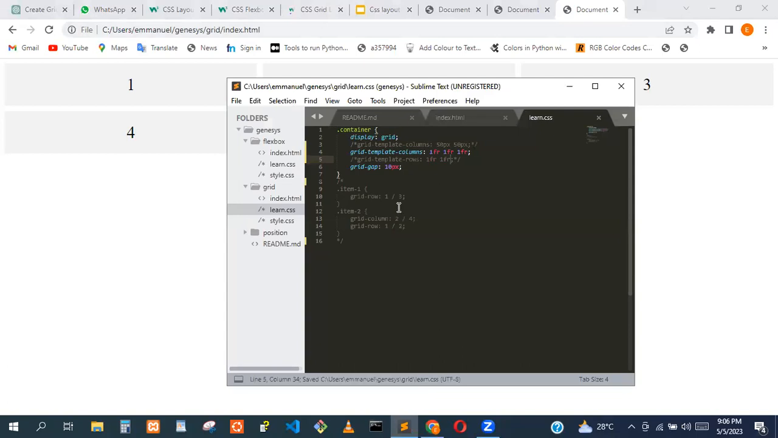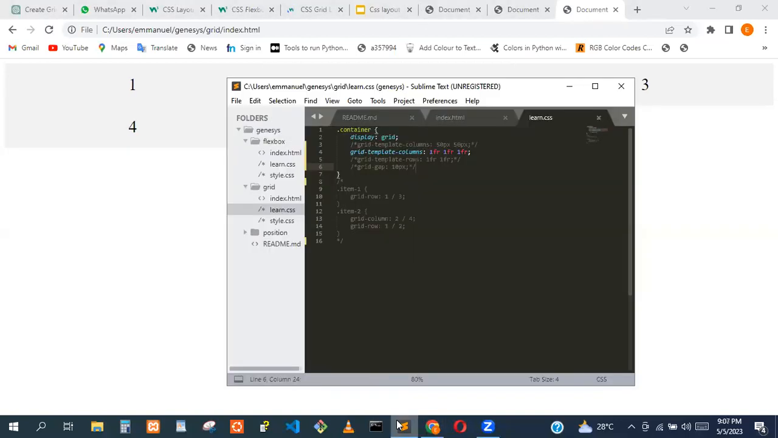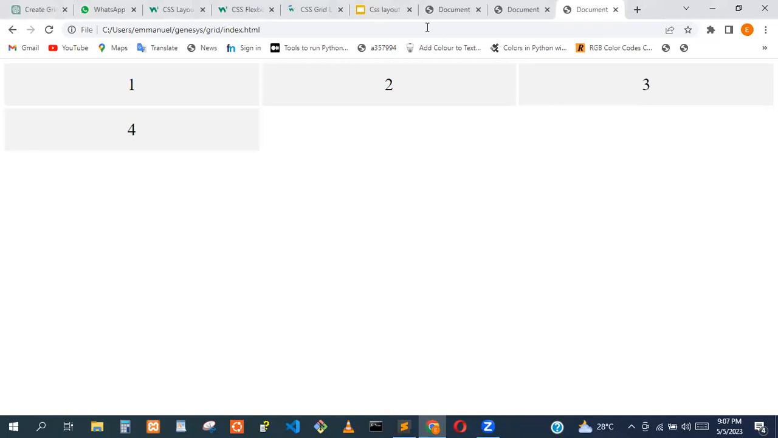The gap, we talked about the gap earlier. The gap just gives this space around the elements. If we remove the gap, then everything will be joined together on the page. But when we add a gap, we can set it to anything, maybe 5 pixels if we want a smaller gap. Then it gives less space between them.